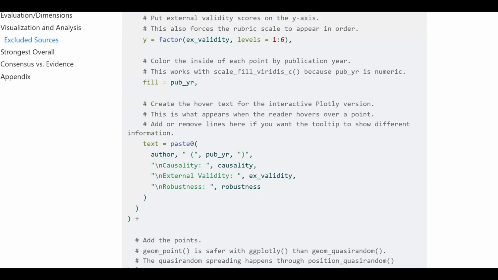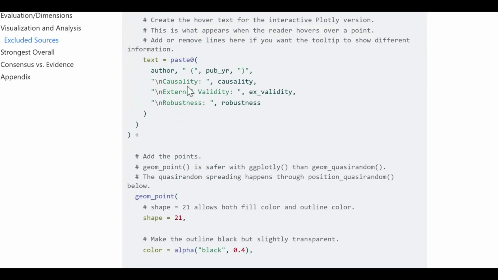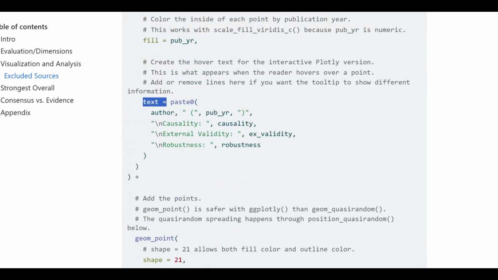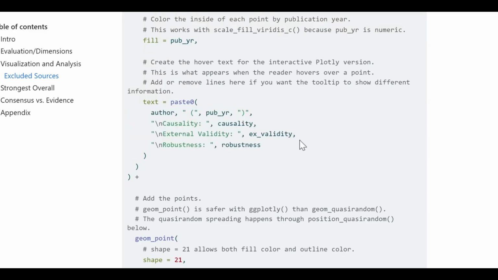So in this case, we want the color of the dots to match the publication year or tell us how old the paper is. And you can see that down here. The lighter ones correspond to more recent papers. That's what that fill does. This text equals paste, and then all of this weird looking stuff. This just tells the computer what to show when you hover your mouse over it.